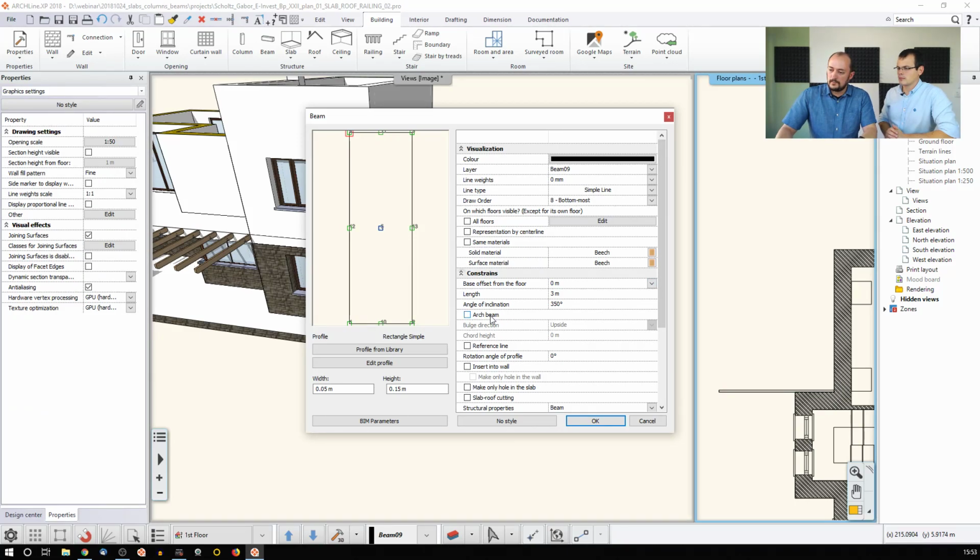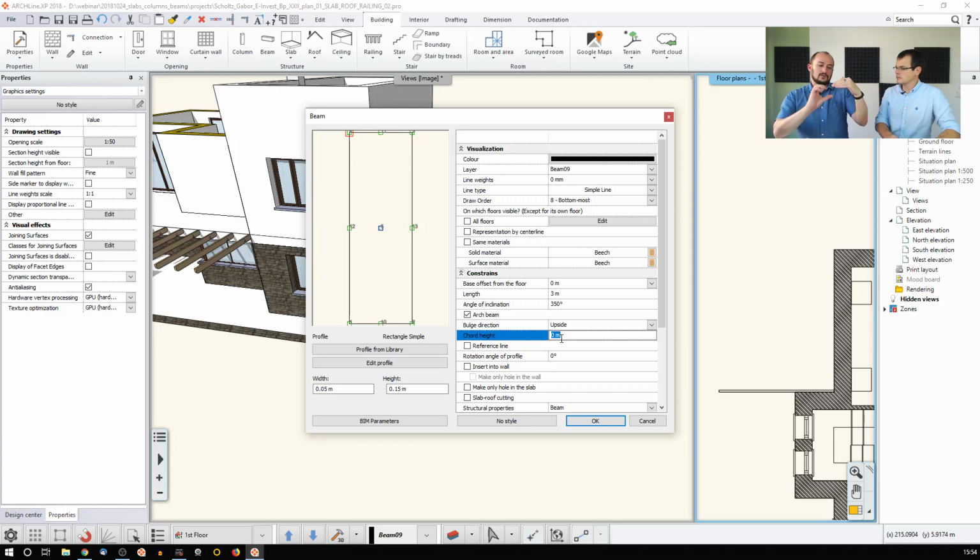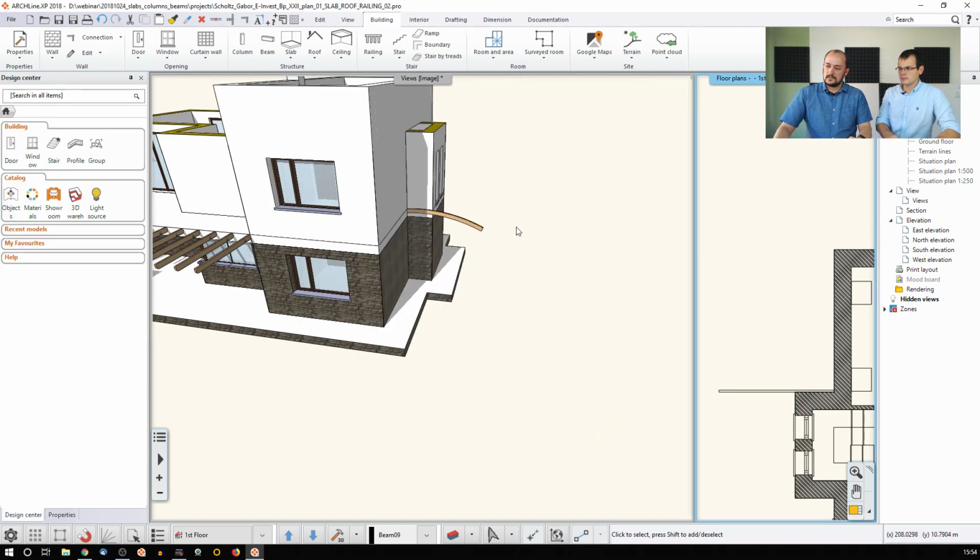Then the way I create this arc is I go to the settings, and there's the arc beam setting. I just enable it, and there's the bulge direction, which is upside. So this is how it will be curved. You can change the sides: up, down, left or right. And the chord height, which is the height of this arc itself, should be 0.2 in my case, and then this is what I have.